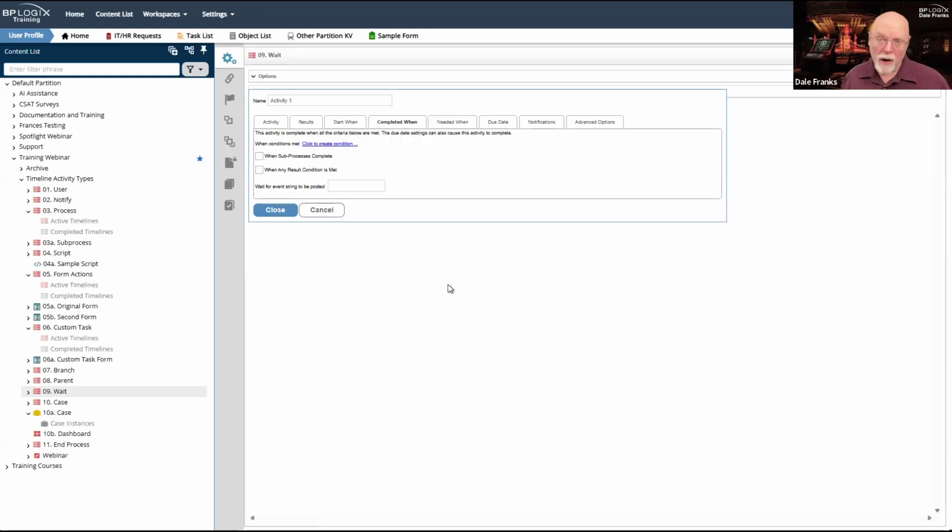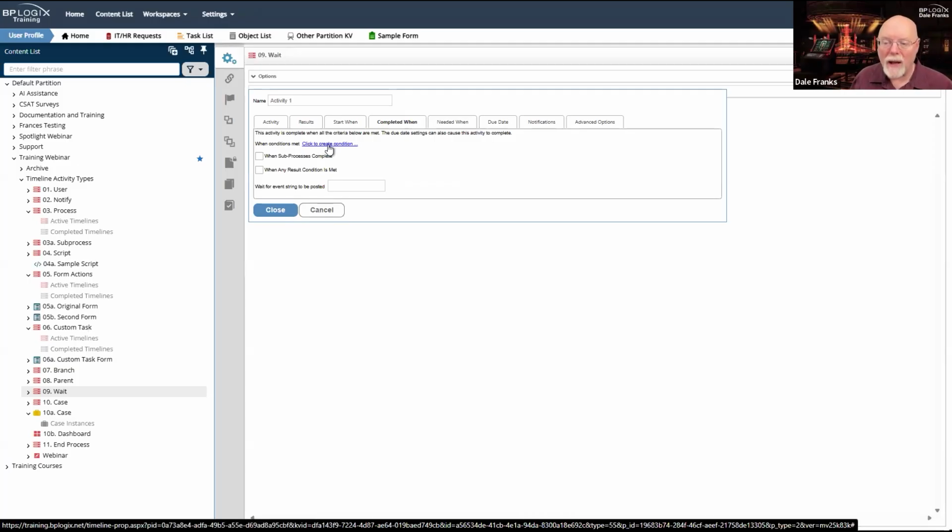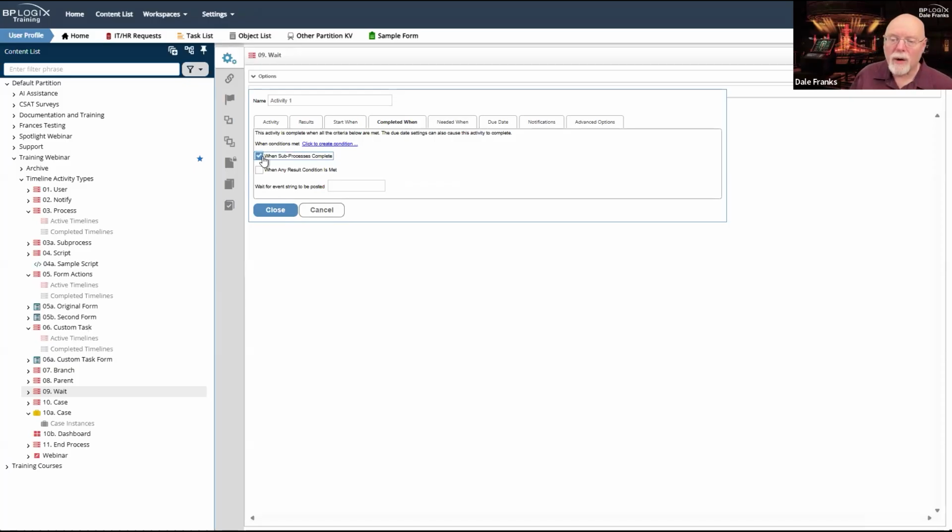The other scenario that you want to use this for is you're wanting to meet some condition. So you can have a completed when condition that you create. You can have it complete when sub-process is complete. Now, because of the existence of the process activity type, you generally don't need to worry about this. You generally don't need a wait task.